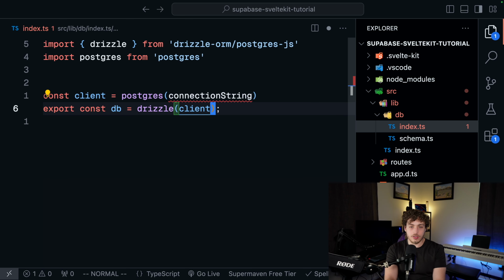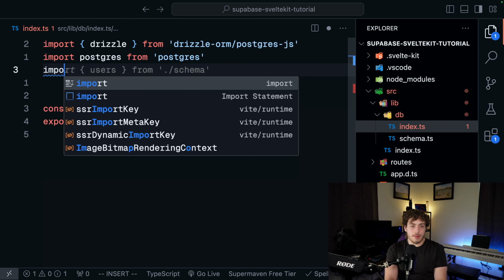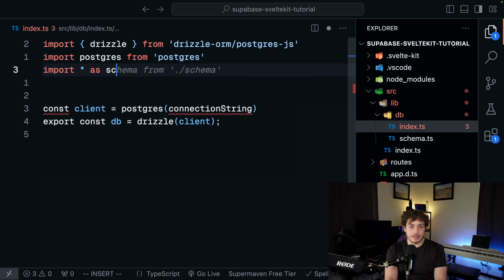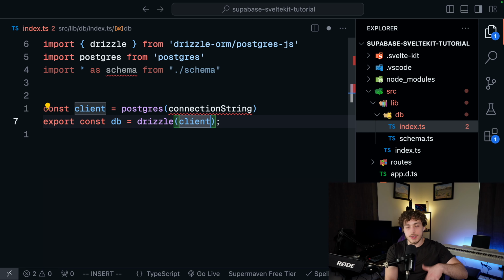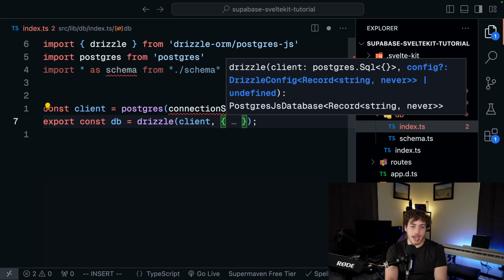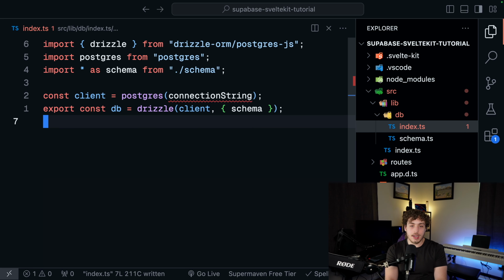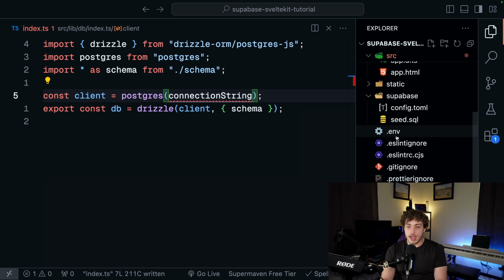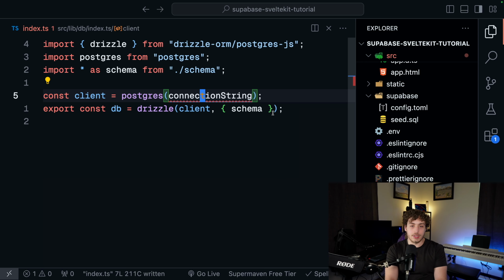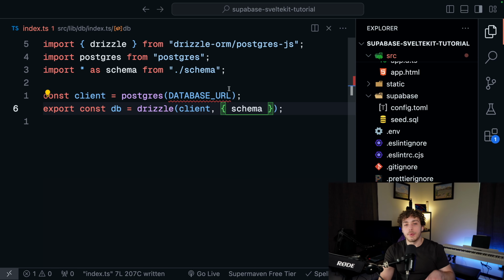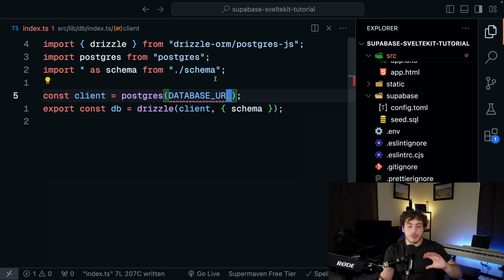And within our Drizzle, we also want to import star as schema from /schema. So this will give us nice types for the Drizzle query client, which was a really nice thing that they added recently. Pass in our schema here. And the last thing we need to do is get our connection string. So I'm going to go ahead and just say this is going to be equal to database URL, and we will import this after we've actually run our dev server. Once we've run that, this will be generated as a static type in SvelteKit, and we can import that, but we don't have it yet, so we're just going to wait.